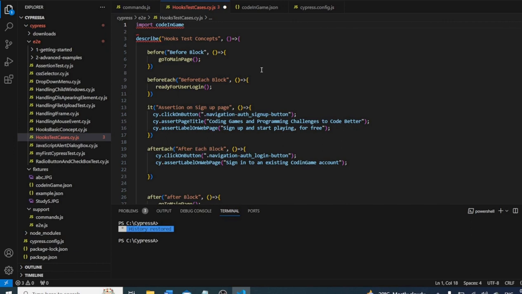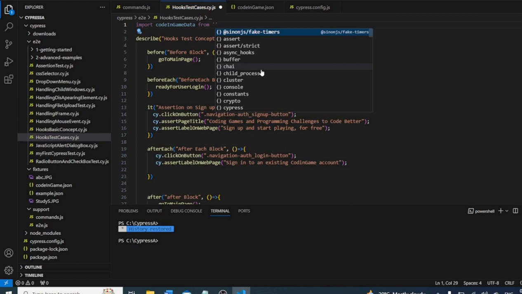Code in game. Yeah, data, you can give the data. Okay, we have to use from, and after that a quotation mark. Yeah, double quotation is fine. We have to put double dot slash.